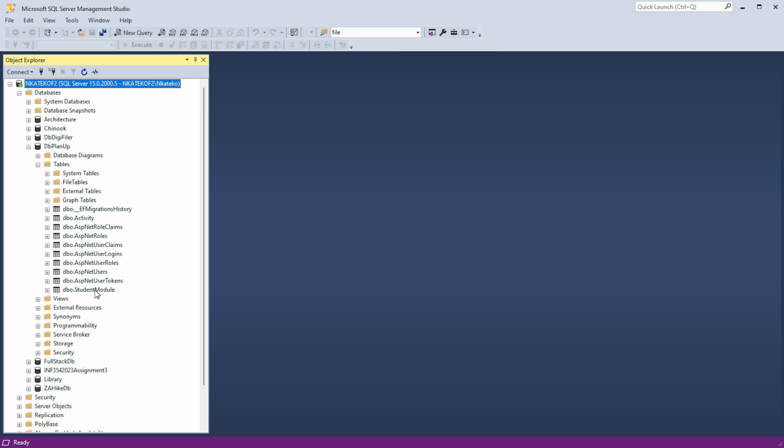So tables to store your modules, student modules, and then users, and then your role in the system, and then this one tracks your login, and then this one tracks your security claims, like the claims that you have in the system, and then the activities, such as tests, exams, and so on, will all be stored here.